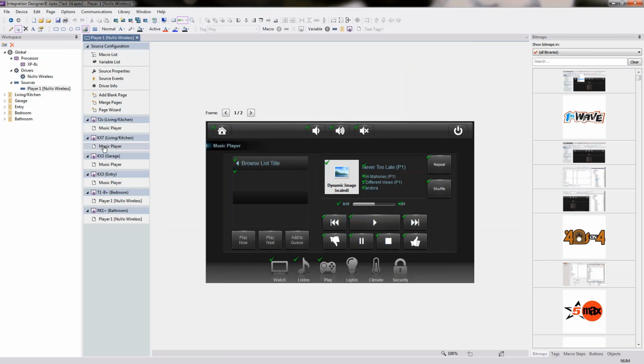So, like we said before, and like we'll continue to say over and over again, when you select the device, everything's sorted by the source. Player 1, Nuvo Wireless, that's where your pages are. Don't look at your controller anymore. Think a little bit bigger picture. Everything's organized by the source that you're working with.